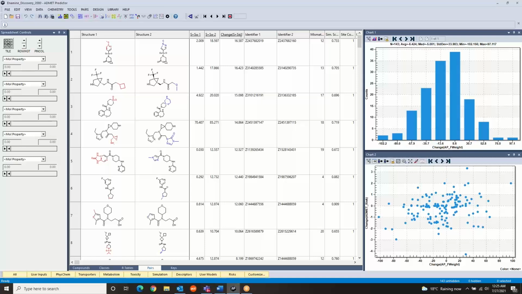So again, the software provides you with a very easy way to investigate how dramatic certain changes, again, in activity or property can be, depending on relatively small chemical changes.